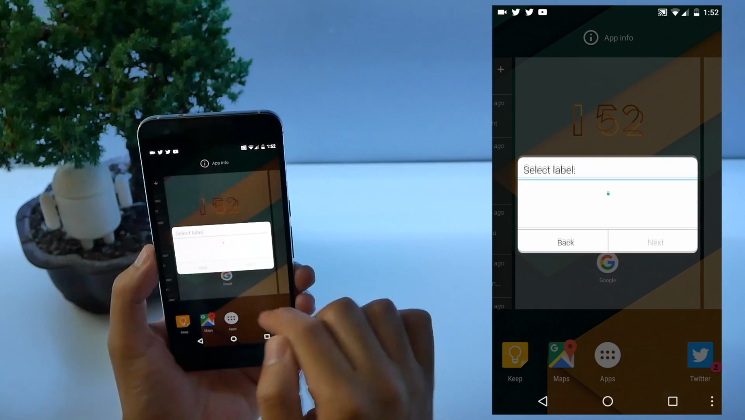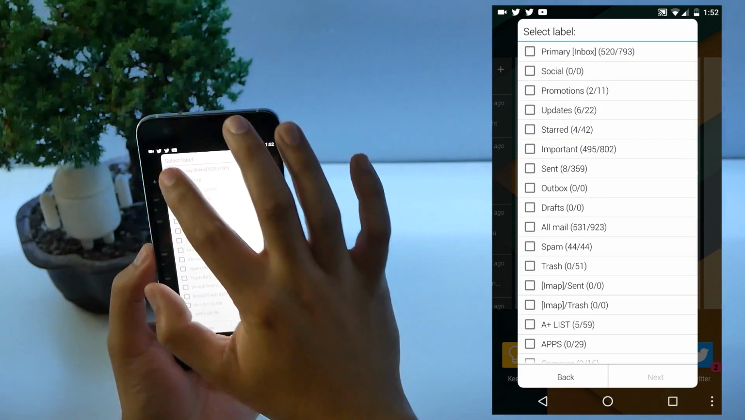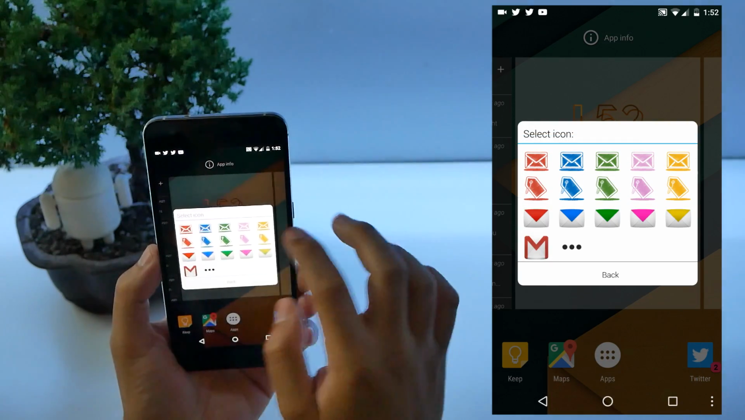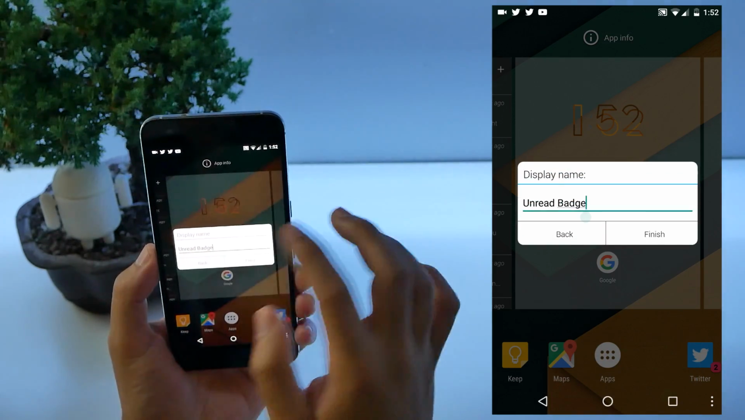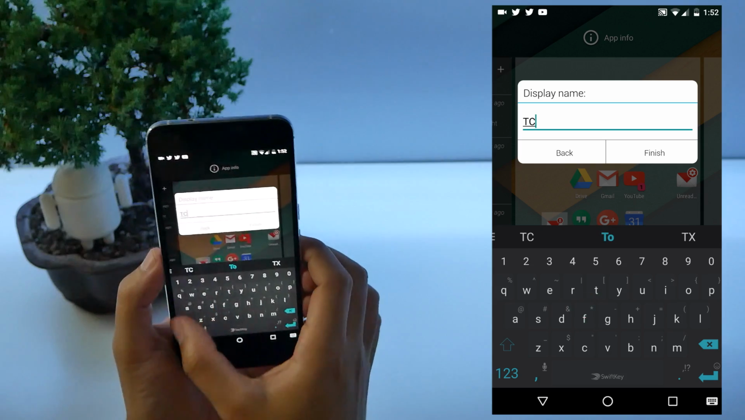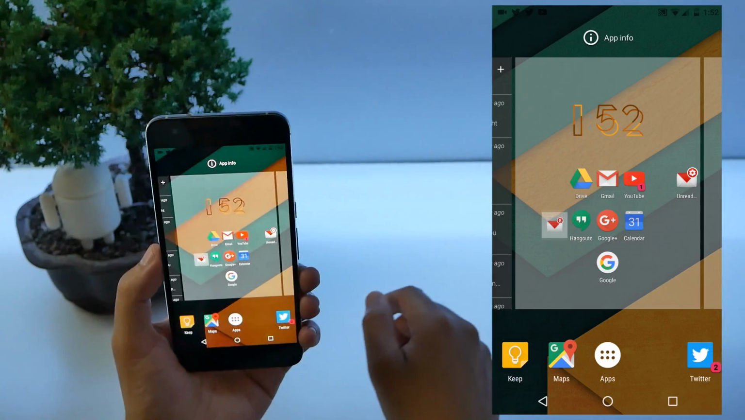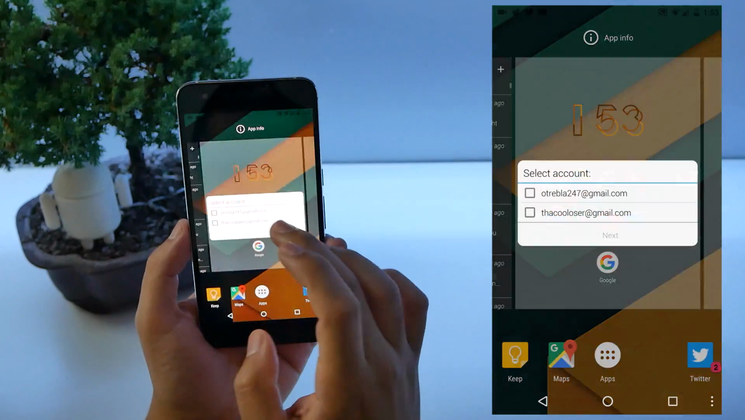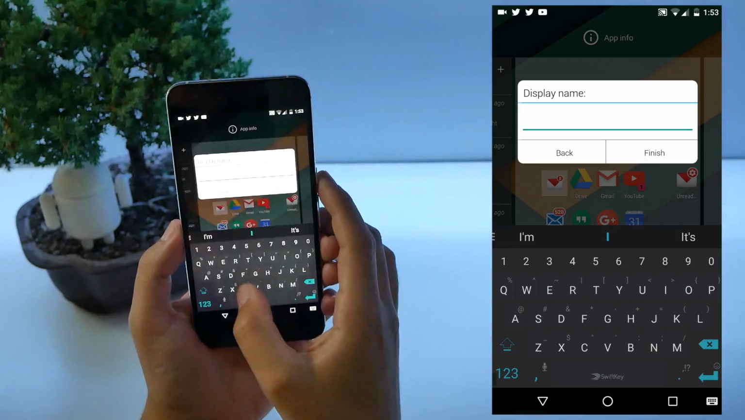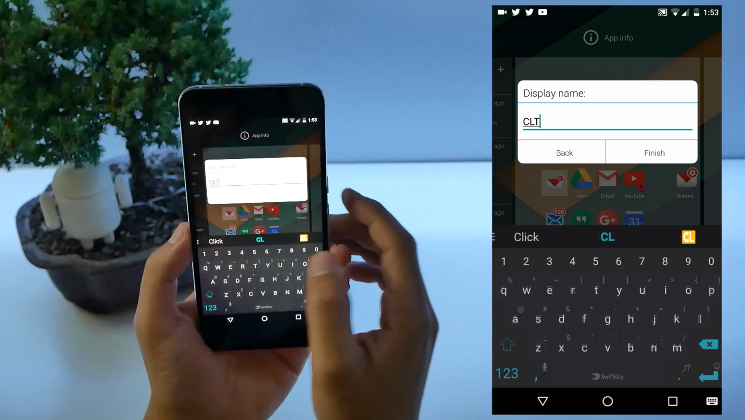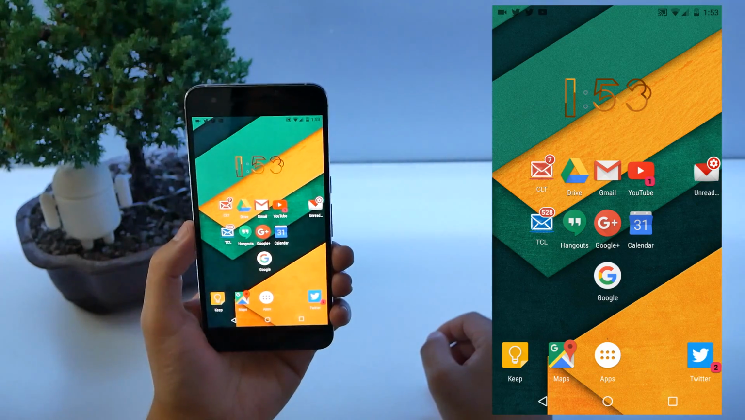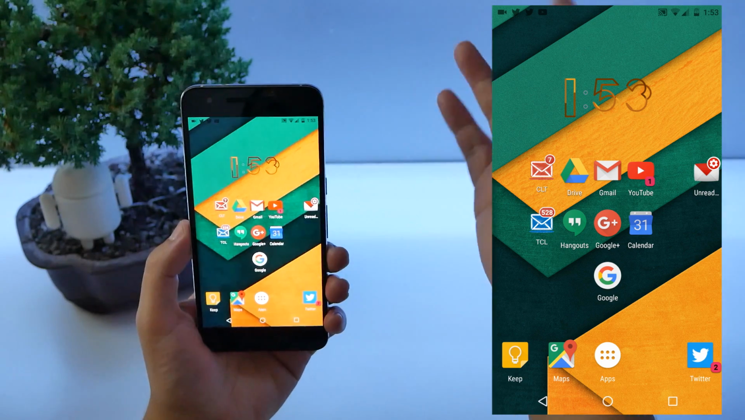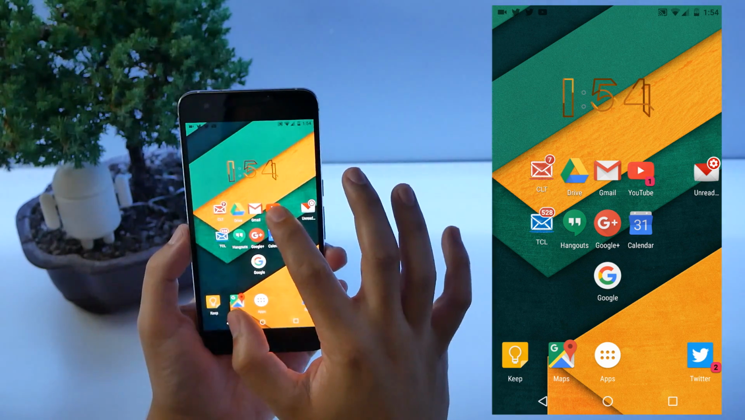Choose the cool loser, go next, and you choose your folders, primary, social, promotions, and updates, and press next. Choose your folder icon, and then you change the display name to the cool loser, press finish, and there we go, 528 emails. And do the same thing for your next email. Cool Loser Tech. Press finish, and there we go. You see 7, and the Gmail one will show like 535, adding the 7 to it. So you get the idea.